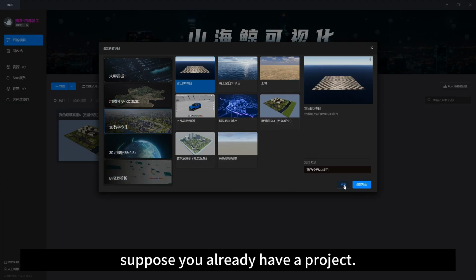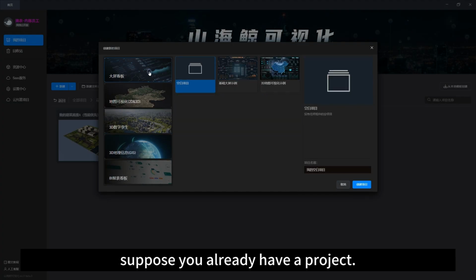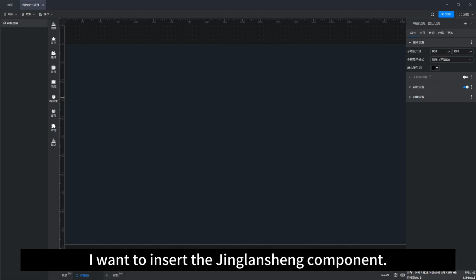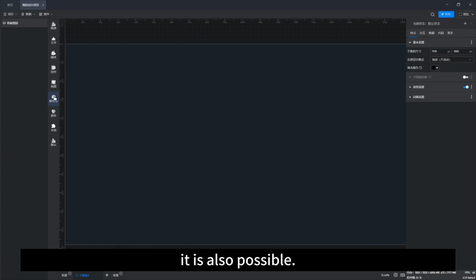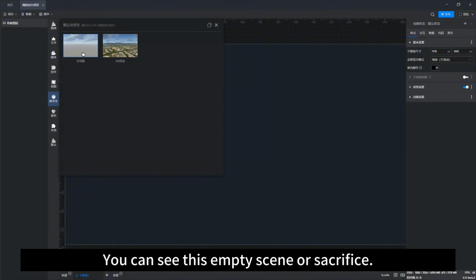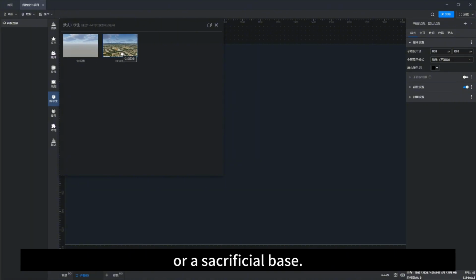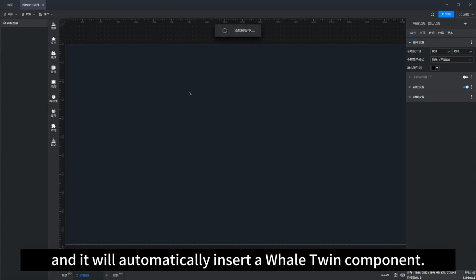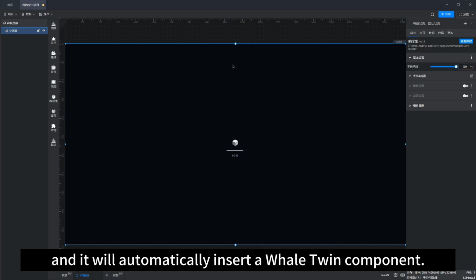Another way. Suppose you already have a project. Let me create an empty project. I already have a project, and I want to insert the Whale Twin component. It is also possible. We click on Whale Twins in the left sidebar. You can see this empty scene or sacrifice, or a sacrificial base. Both of them are Whale Twin bodies. We click on the empty scene, and it will automatically insert a Whale Twin component.